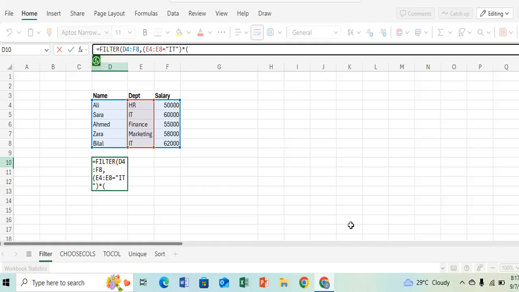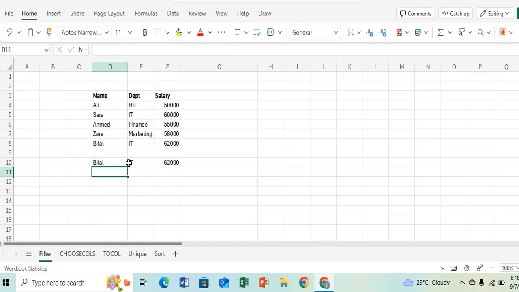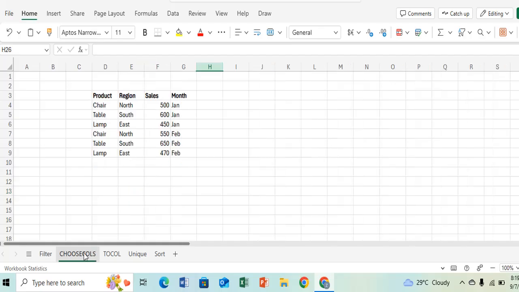This means I will get the result only when both of my conditions are fulfilled. So let's type parentheses and now let's select the salary column and let's type greater than 60,000, close the parentheses again and press enter. And here I am seeing the results first for the IT department and then second for the condition where my salary should be greater than 60,000. So I hope you get the idea of using the filter function in Excel. Now let's move towards another function.